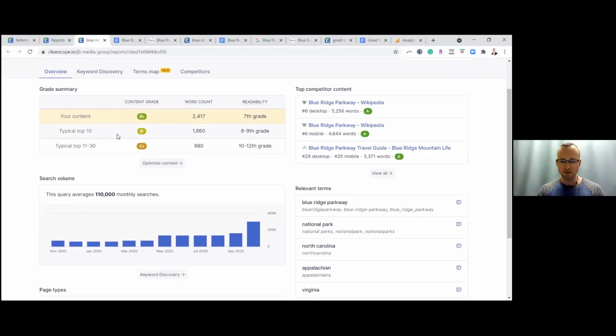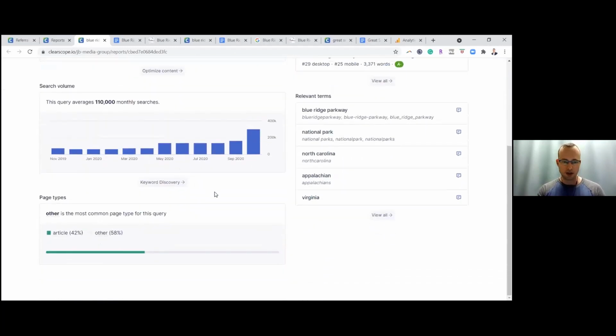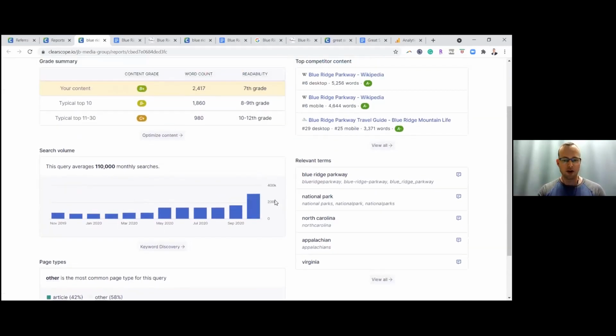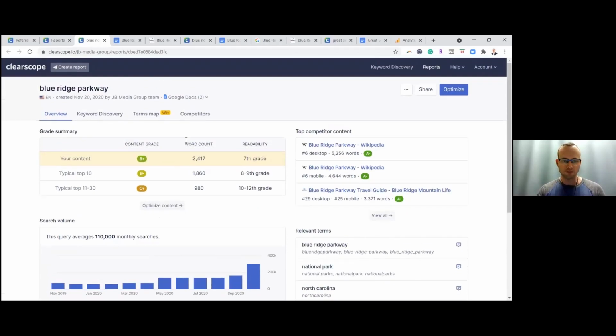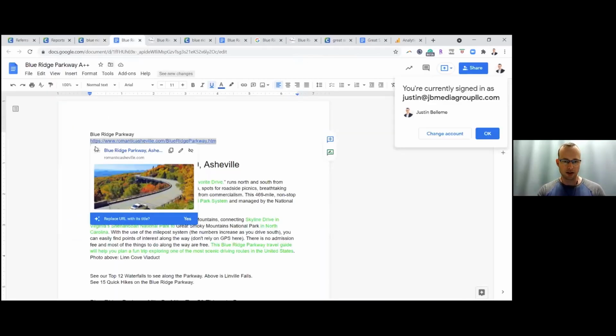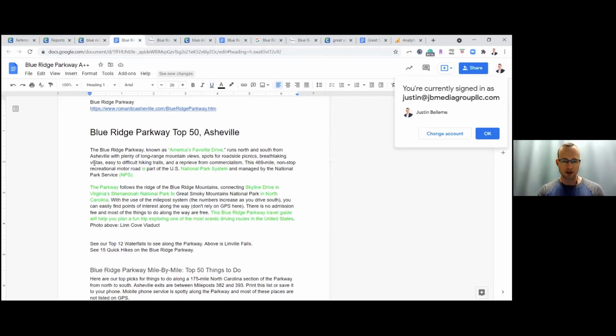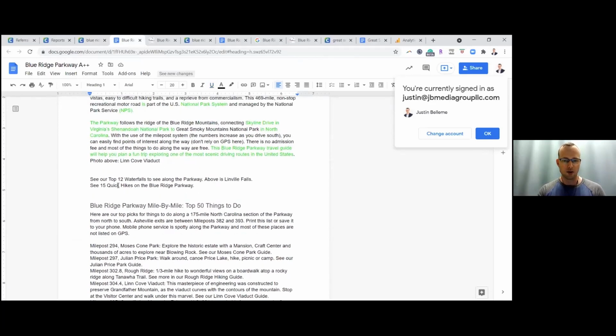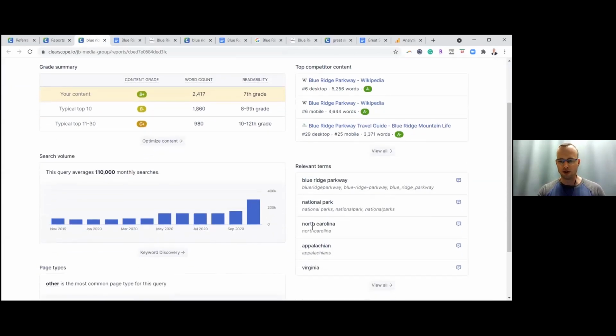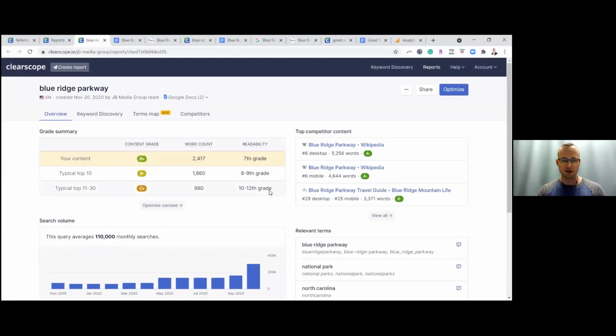So down here, you can see some relevant terms and the search volume, like it is definitely seasonal because of the fall color. It's most popular in the fall. So next, we'll look at the piece of content. You can see here where we've actually tracked our edits, where we've included some of the words in the relevant terms that we realize we're missing.